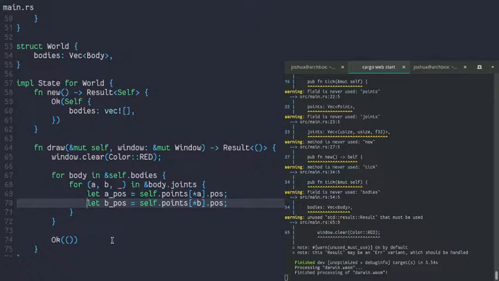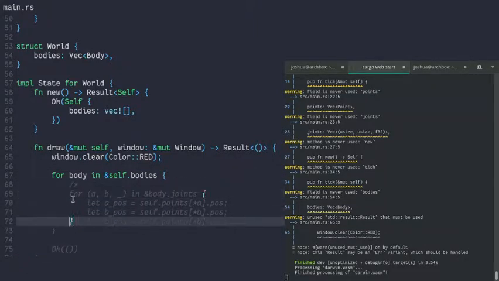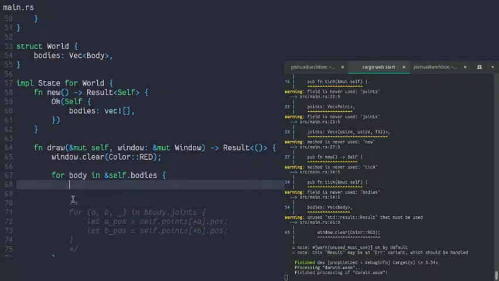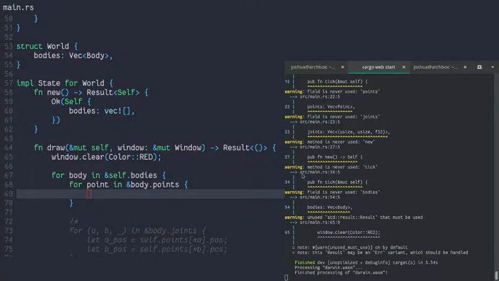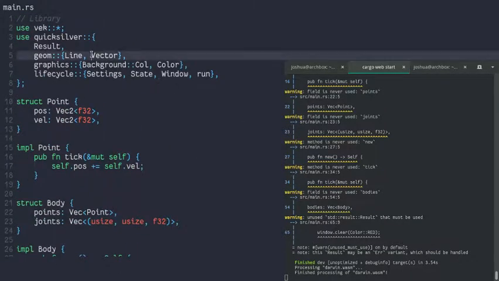Actually, is this the best way of doing it? No, actually, I'm going to comment this out for the moment. Before drawing joints, we're going to draw points. That sounds like it should be a punchline, but it's really not. Right, okay, so for each one, let's try drawing a circle. I need to import circle at the top.